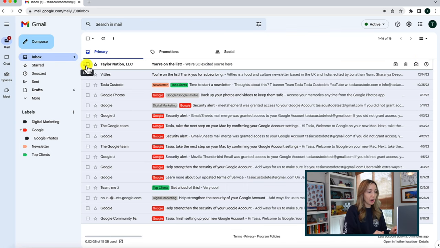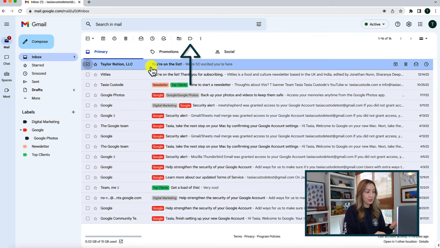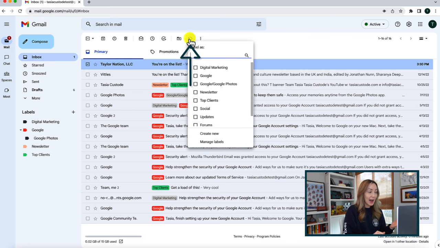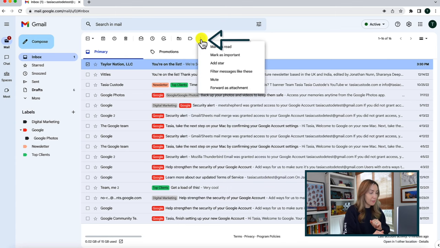So click on the checkbox to the left of the email, and here you can either click on labels at the top and select a label from here or create a new label for it, or you can click on more or that three-dot menu icon in the top and select filter messages like these.